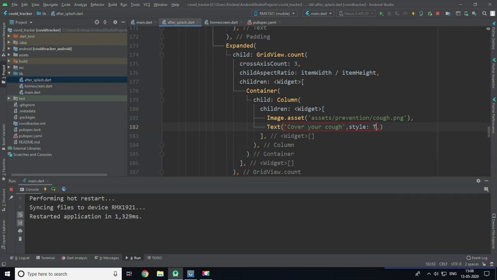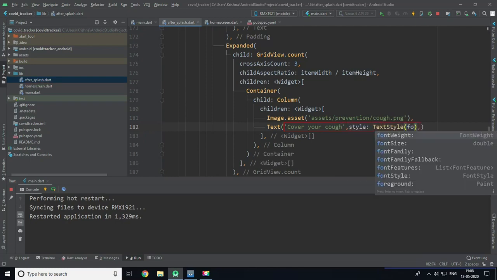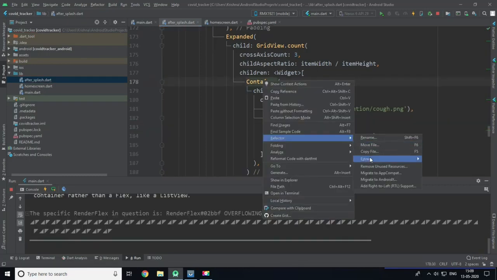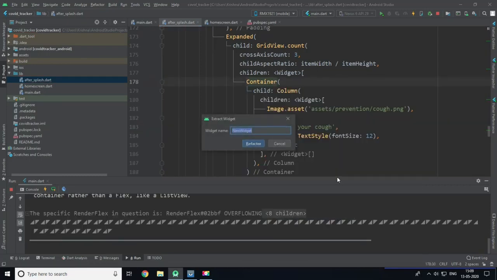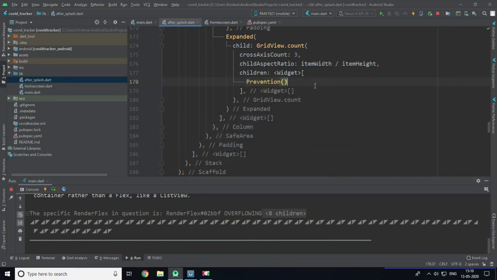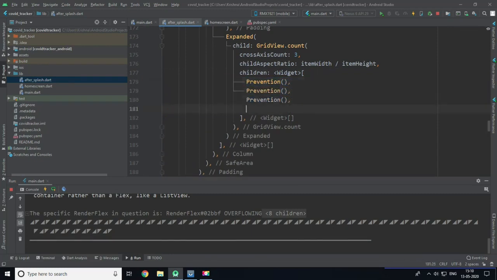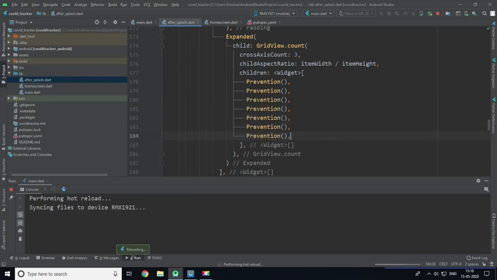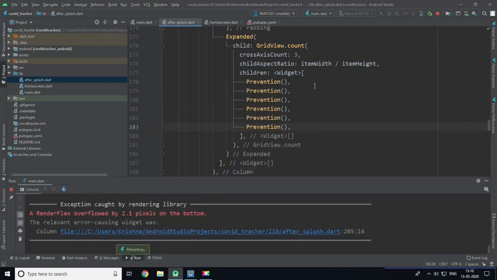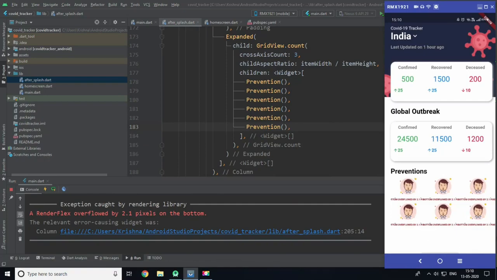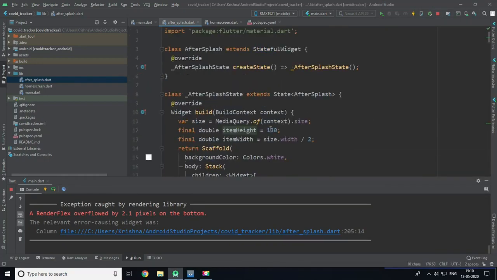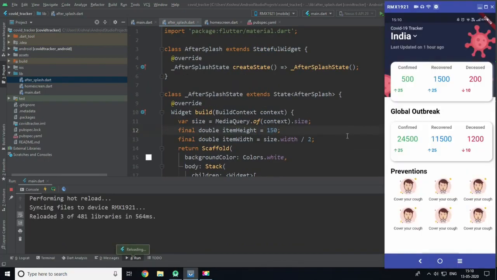Give it a text style and a font size of 12, then refactor this container to a different widget called Prevention. Now I will copy this container and paste it 6 times because I need six of them. When I hit save, you can see that we have our preventions ready. Now let me change this height to 150 and see the output is now correct.